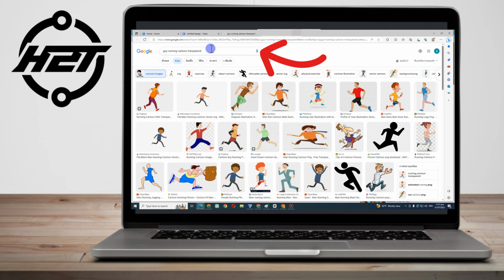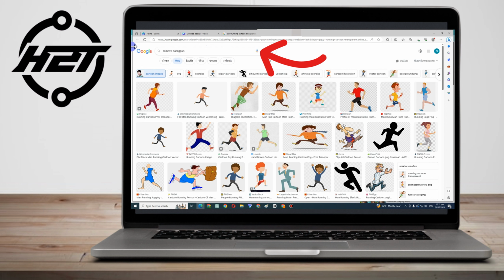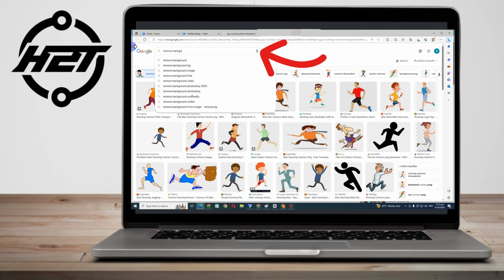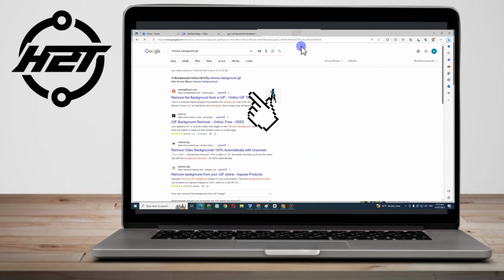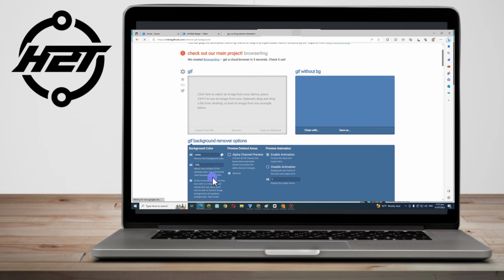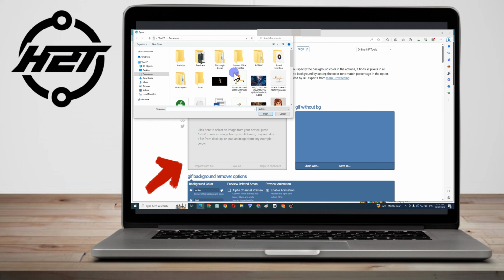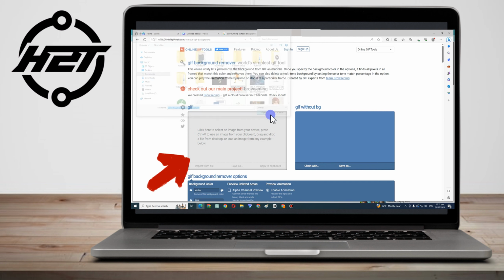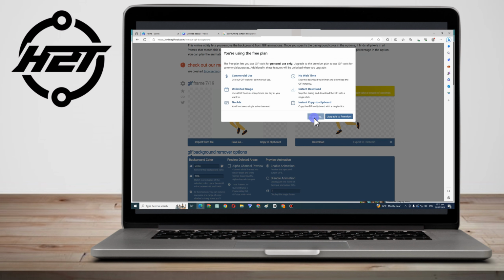Okay. So as you can see, I downloaded a moving or a GIF character and I go to remove background GIF or something like that. Okay. Tap the first one here. Okay, and all you have to do is to import that file, okay, from your computer, laptop, or any device, okay, and then open. So as you can see, the background is now removed, and all you have to do is to click Save As and download this image or GIF.